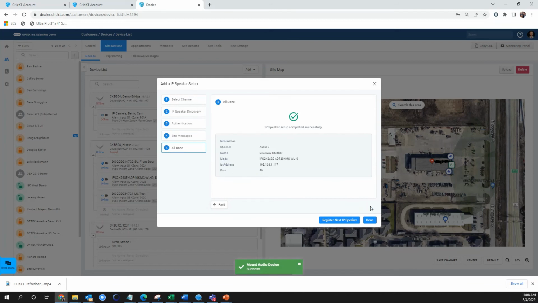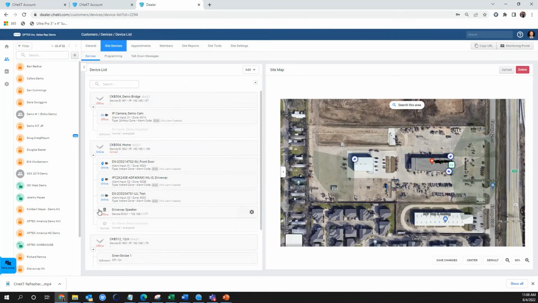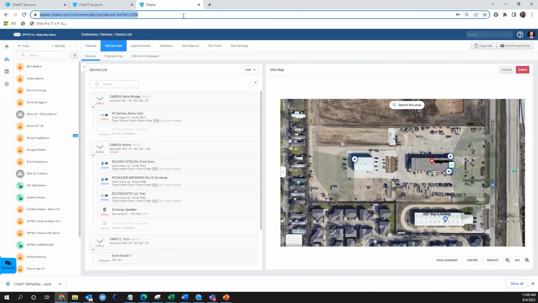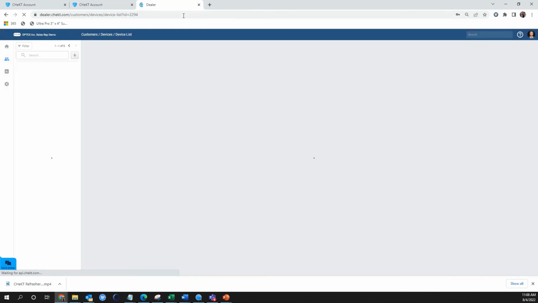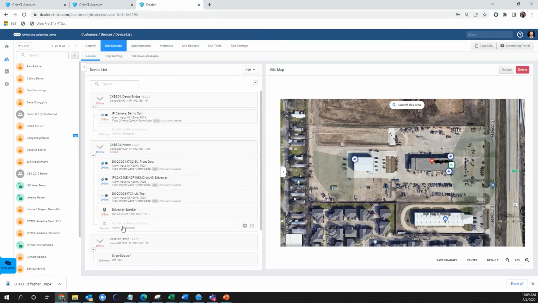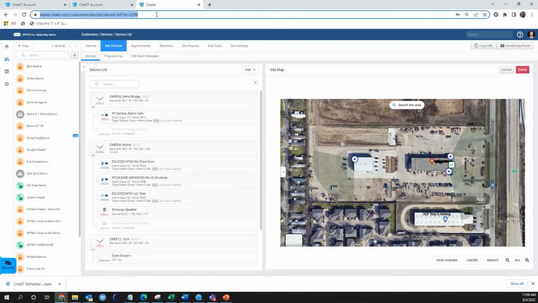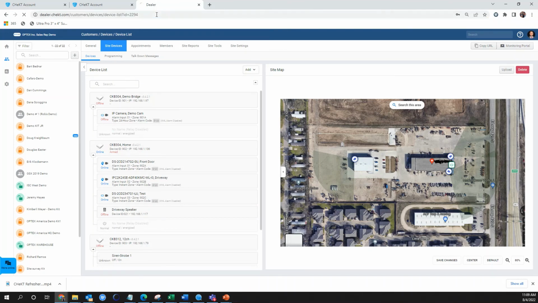Then I'll hit add. It says IP speaker setup complete. Channel audio 1, driveway speaker. It shows the model number of the camera. That's the camera I wanted to add. Perfect. I can register another one, or I can hit done, so I'm going to hit done. It's going to show up offline for a minute while it does its little setup and makes sure everything works. In a few seconds, this will turn blue, and I'll know that we've successfully added it.